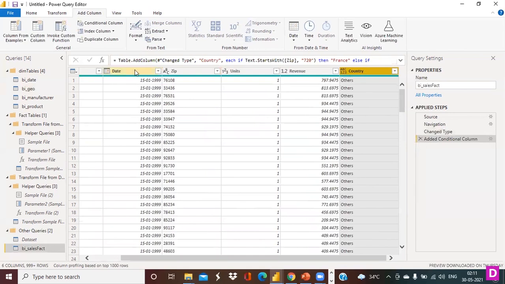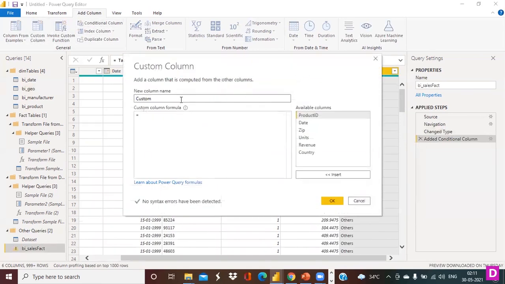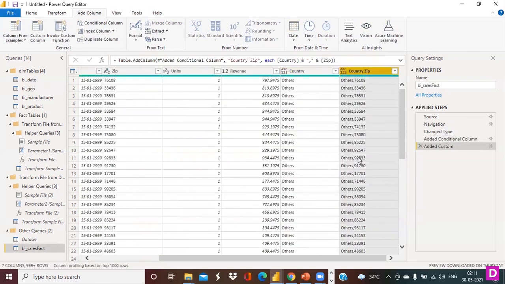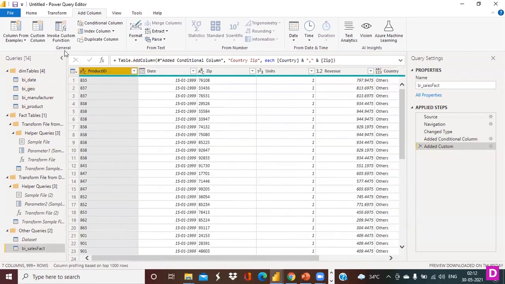But what I want now is to concatenate once again the country zip column. So I'll add one more custom column here. I'll call that column also country zip, with the country concatenated by ampersand with a comma symbol, concatenated by the zip column. Done. So now we have a common column between the two tables, and that way also we can create the relationship. So these are custom columns which we have created in the two tables, and now we can use these columns to create the relationship between the existing tables.